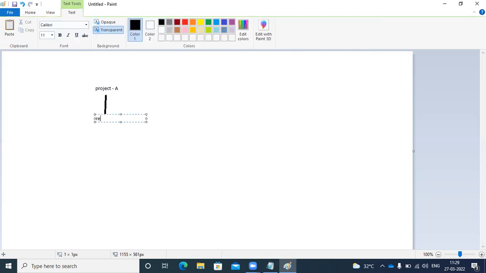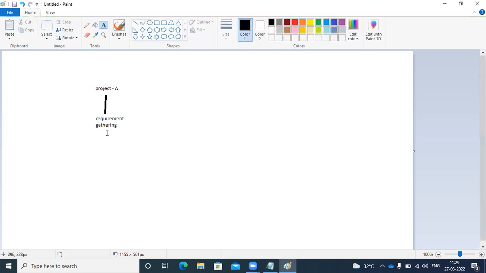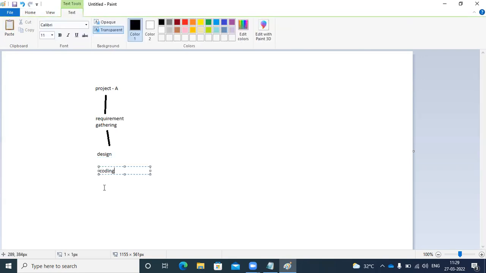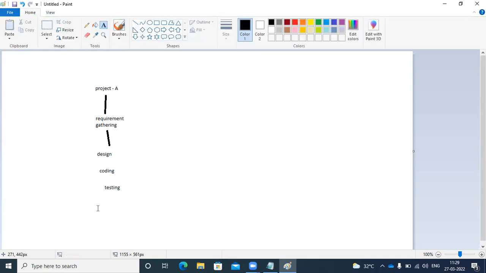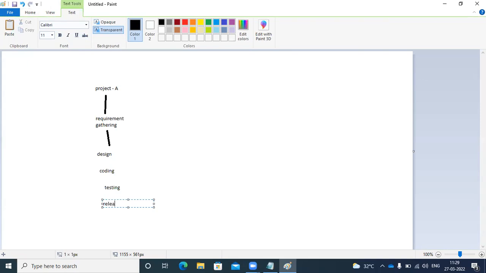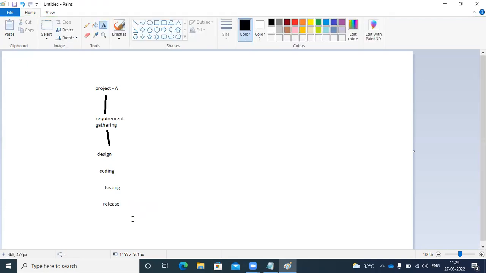Gathering, and next, once the requirement gathering is done, they will plan to start the coding process. So they will start the design process, and next they will go for the coding, and next they will go for the testing, and next they go for the release.